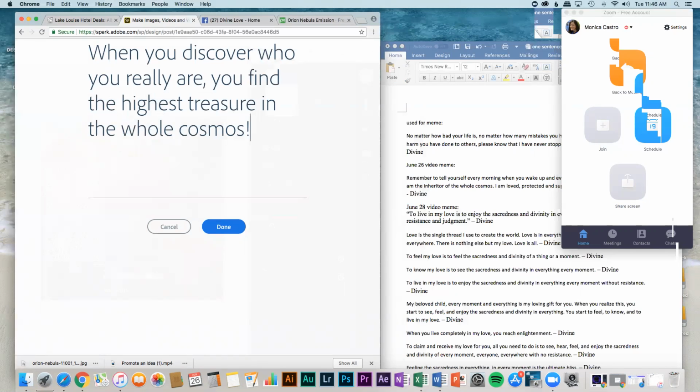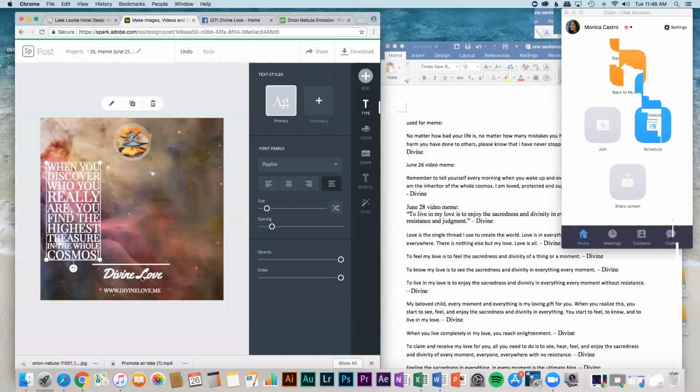So I'm going to do it like this. Since I am adding at the end the words Divine Love, I am not using anything. See, I'm just leaving the words simple. Yes, I'm having an exclamation mark, but I'm not using the regular marks that you use for quotations. So basically these are the words: when you discover who you really are, you find the highest treasure.